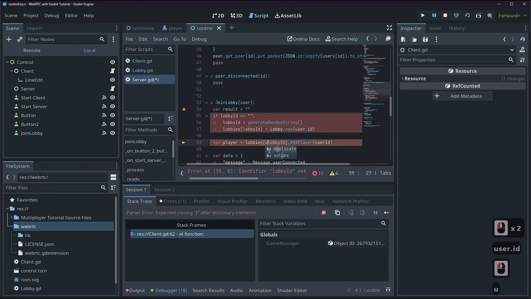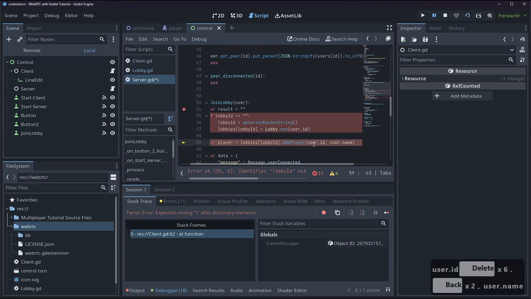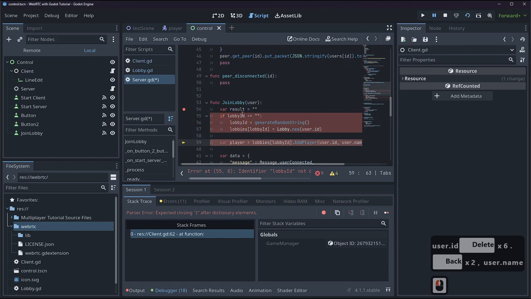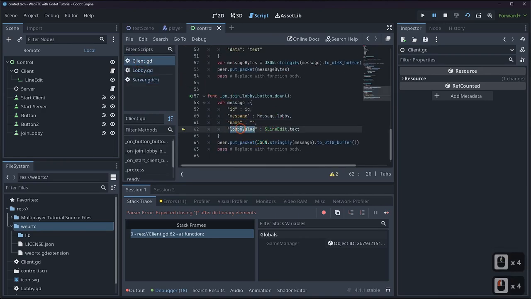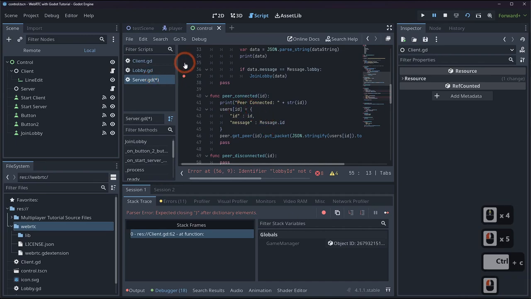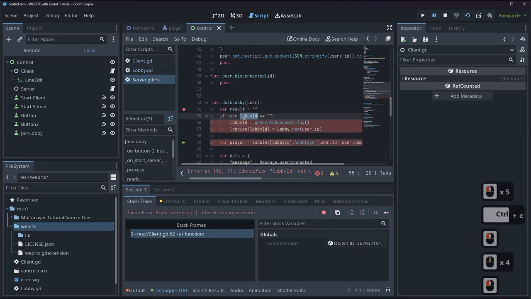And then user.id, comma, user.name, like that. And then we'll pass in for lobby ID. We'll just do user.lobby ID. I believe that's what we used anyway. If I take a look at our client, it's lobby value. So that's my fault. So we'll come back to server, lobby value.